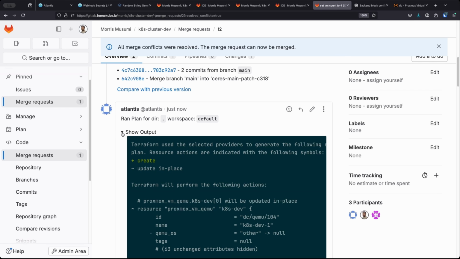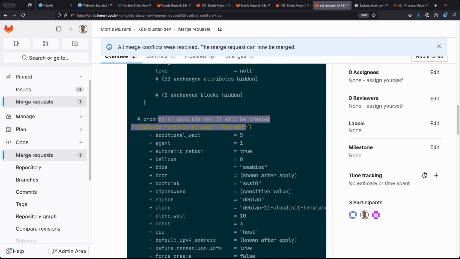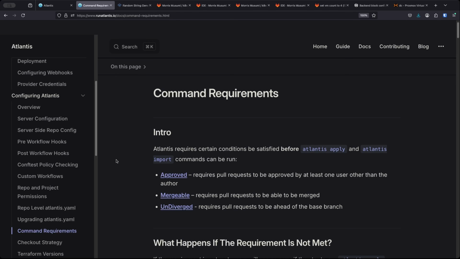So after resolving the conflict, this new pull request should be ready to merge. And then Atlantis has also gone ahead and run a Terraform plan. So we're also seeing what is going to change to the infrastructure. We have a 4th VM that is going to be added to our infrastructure as a result of this new pull request. So that is the power of Atlantis. It's a very simple tool, but yet very powerful. It has the ability to transform basically your Terraform workflow. So you can look at the documentation to see all of the available configuration options. There's a lot that can be done in addition to what I've just demoed here.